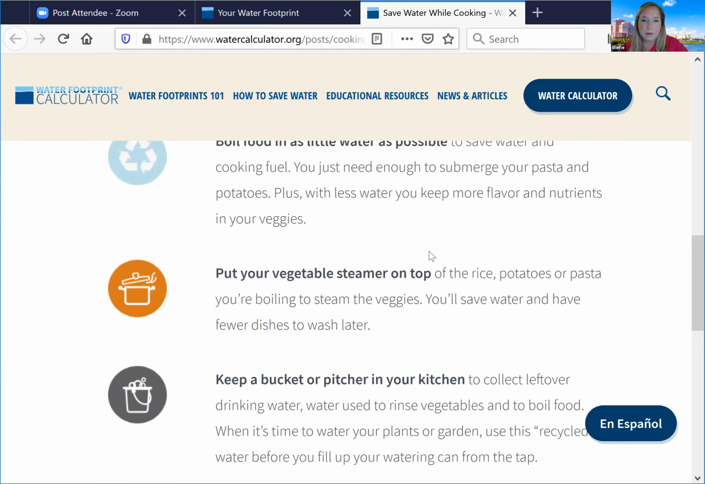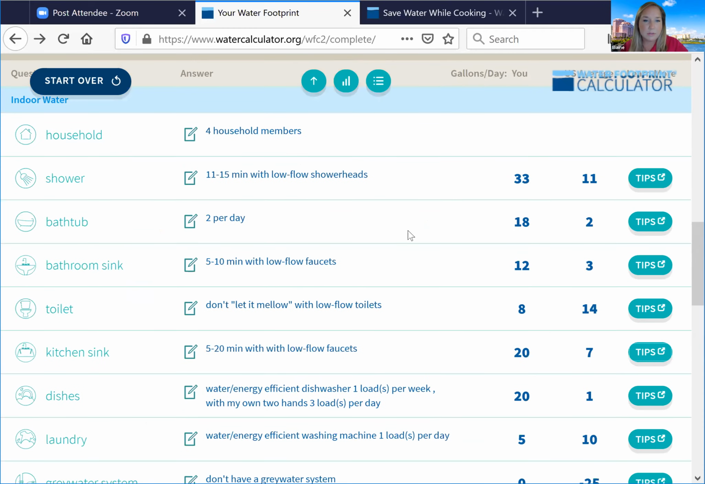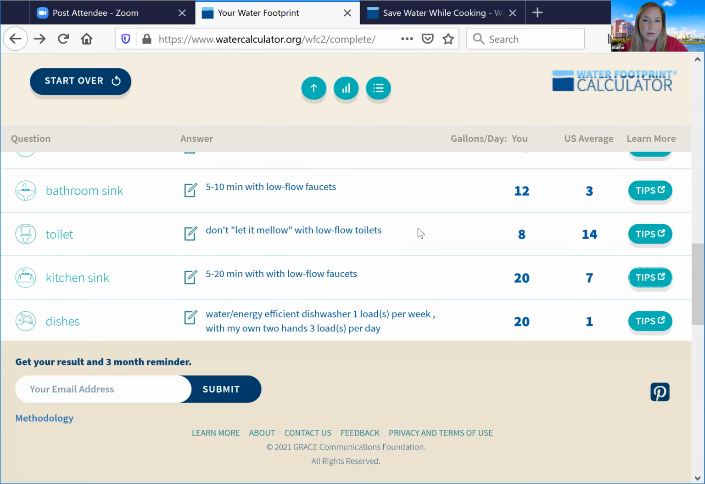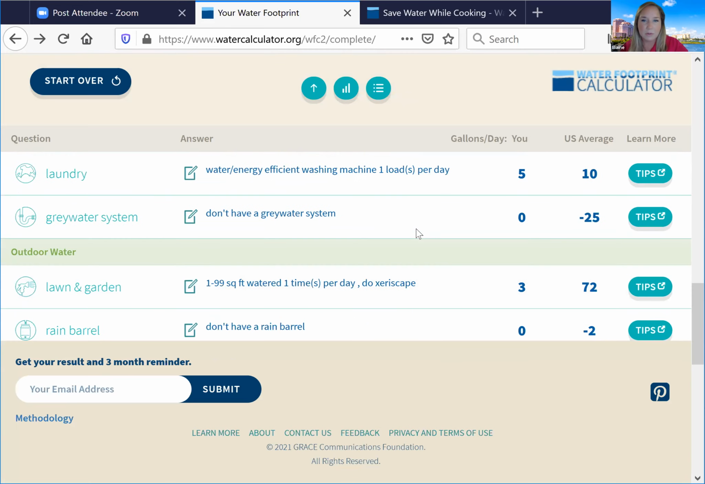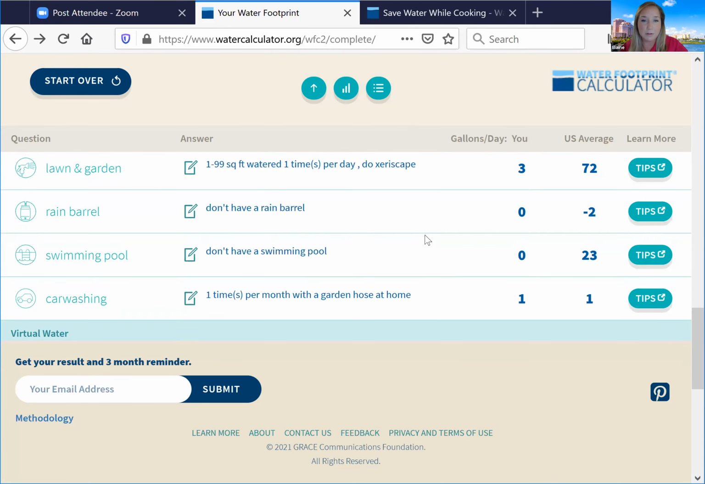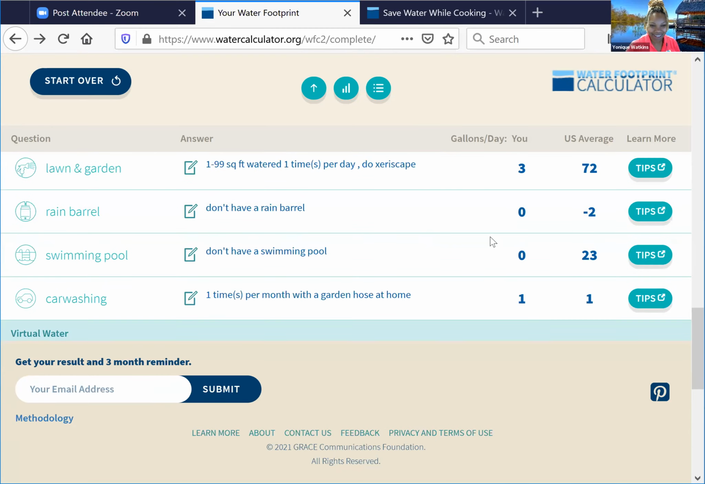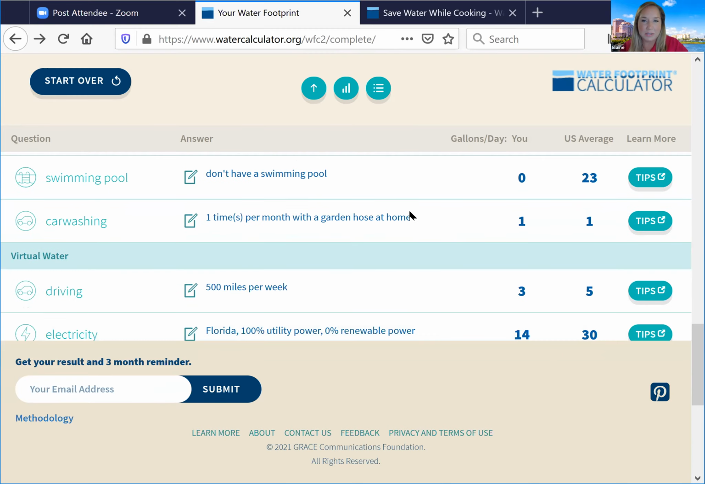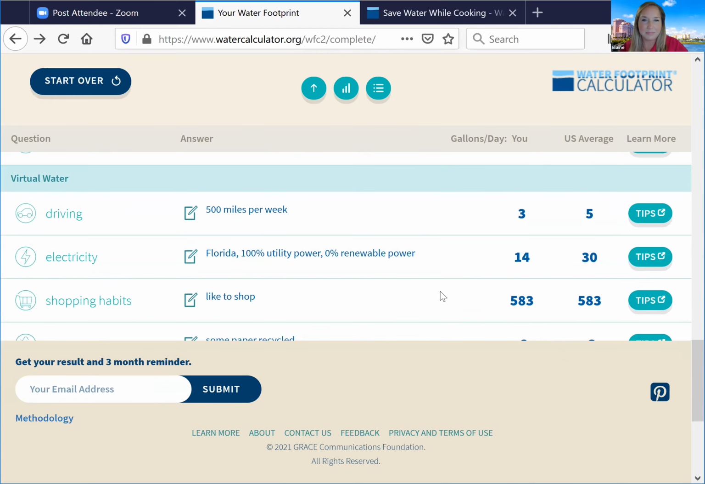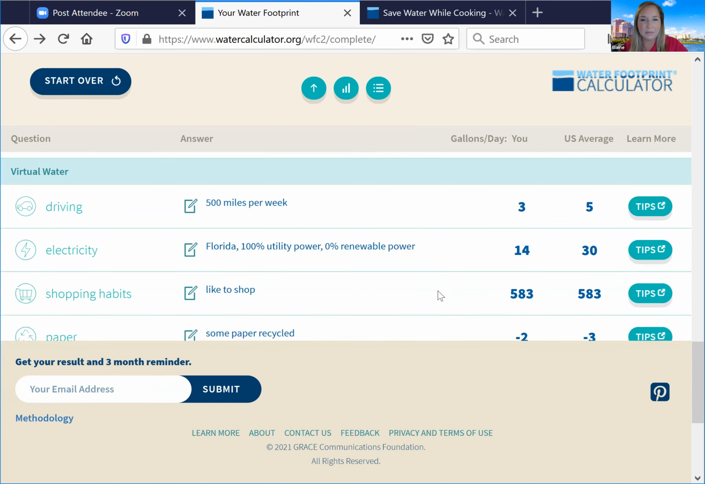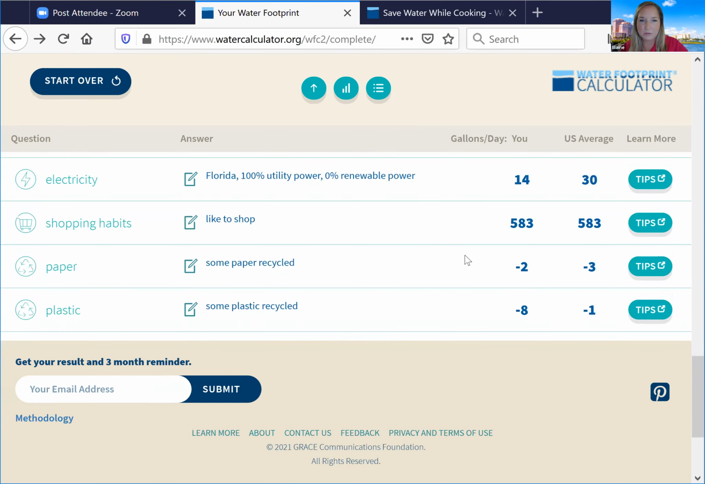All right, let's go back here. Maybe let's go to another part of the house. Maybe we go to outdoor water use, which is looking pretty fantastic here. So not too bad on the outdoor water use. We will talk about that rain barrel in just a few minutes too. I do want to discuss that. Let's see. Anything from virtual water that stands out to you that you want to look at?